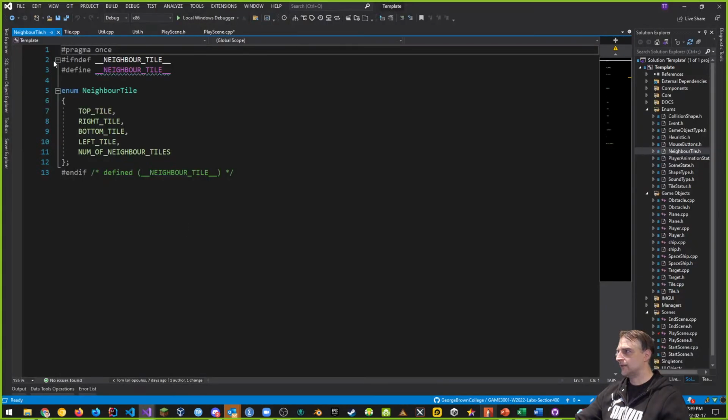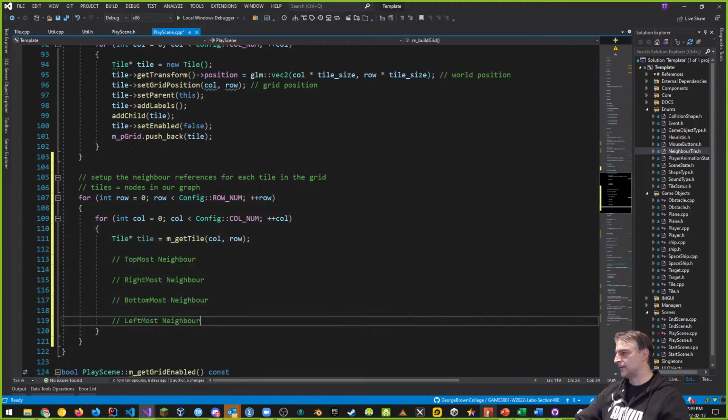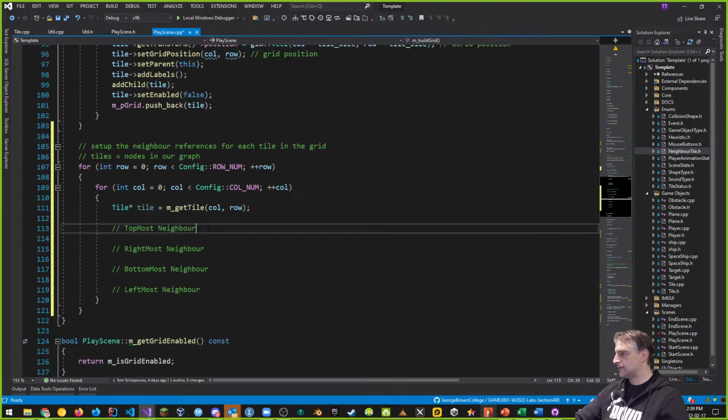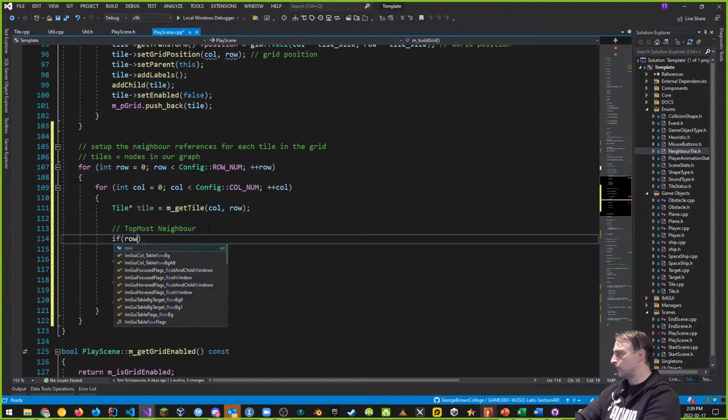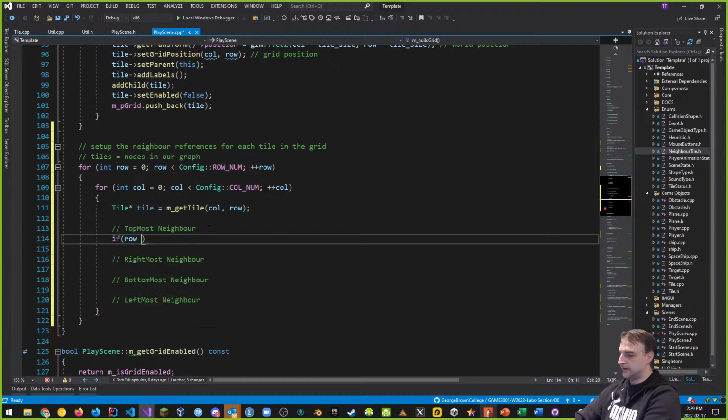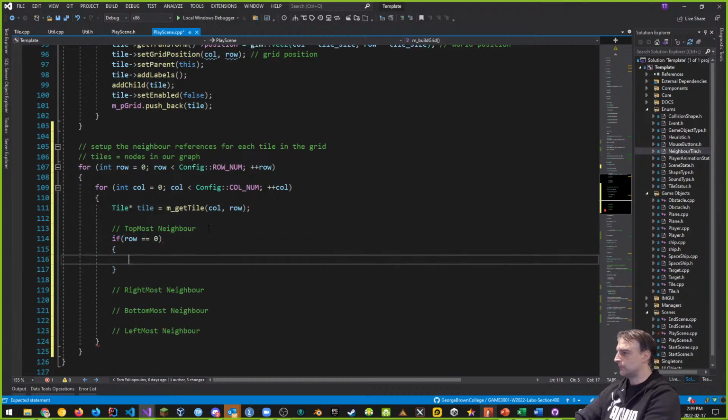All right, so that is the tile, the neighbor tiles. And this is the topmost, rightmost, bottommost, and leftmost. That's right winding order. All right, so then let's think about some edge cases. Here's some edge cases. What if the row that we're looking at is the topmost row? What happens there? Well, what is our topmost neighbor if we're in the topmost row?